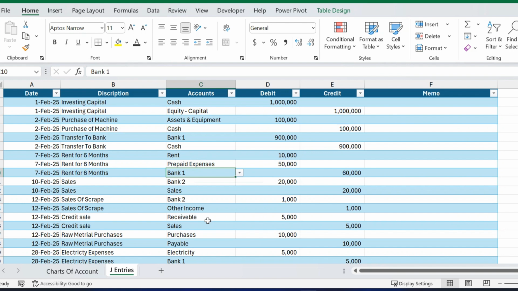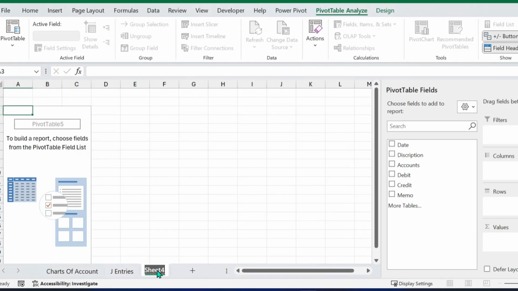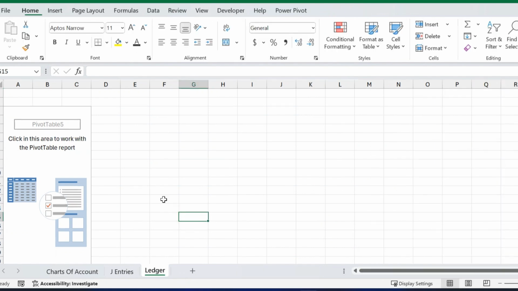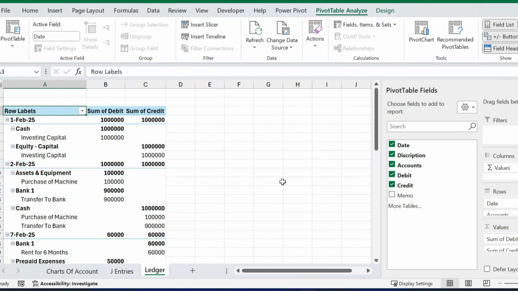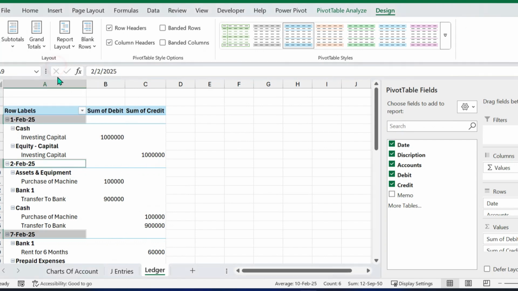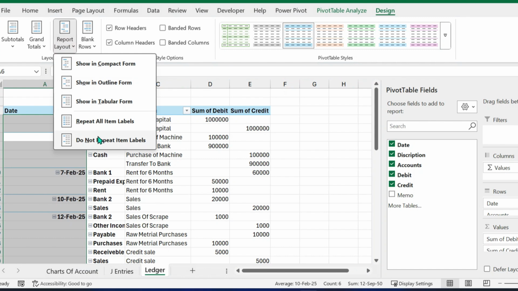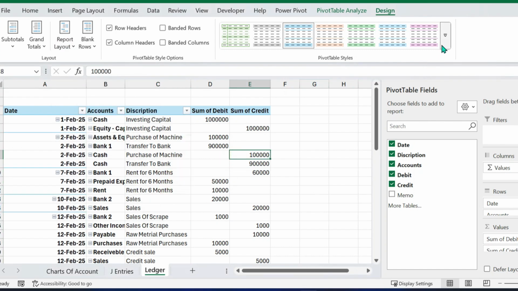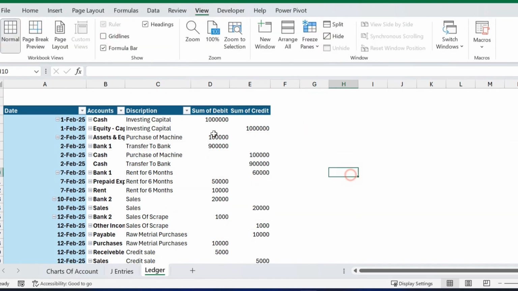To make a trial balance, to make a ledger first, we need to create a pivot table. To make a pivot table, go to Insert, Pivot Table, and OK. I will rename it as Ledger. Now I'll simply add those items: accounts, description, debit, credit. Now I will go to Design. I will remove subtotals. I will go to Show in Tabular Form, and then Repeat All Item Labels. Then I will make it look good. Then go to View to remove the gridlines.